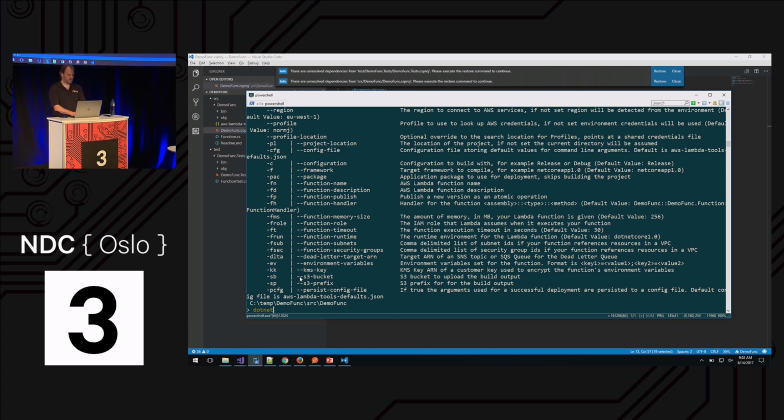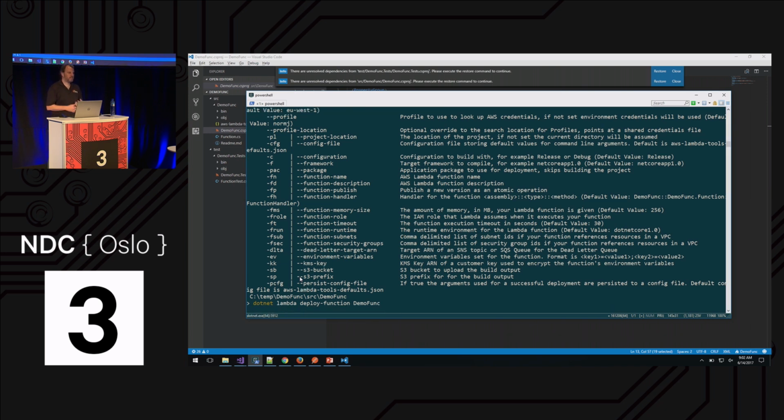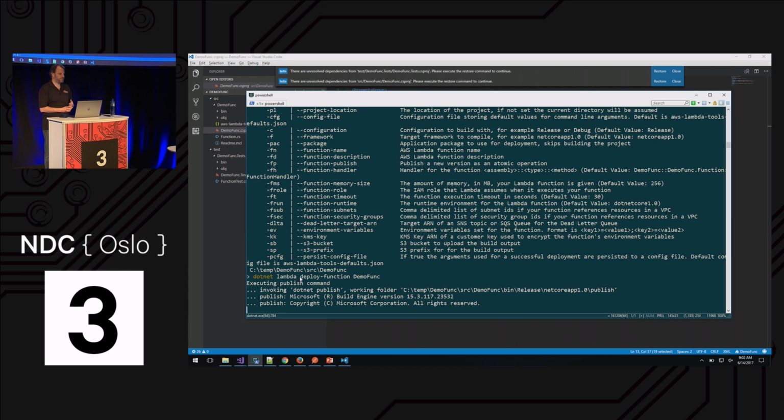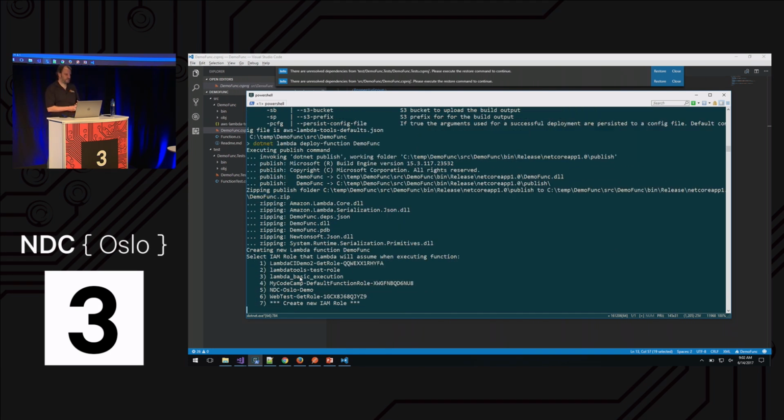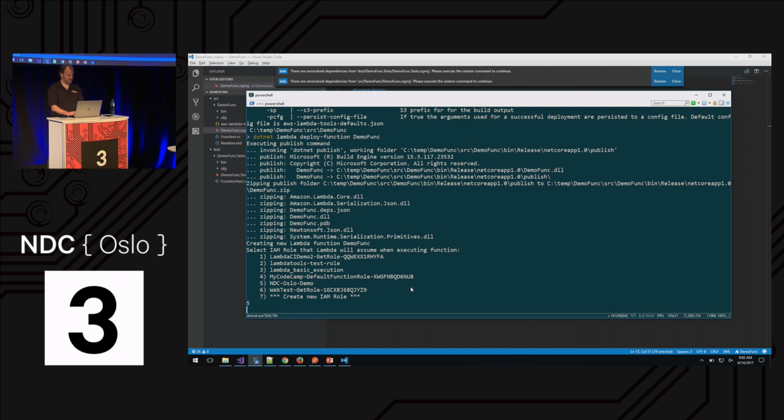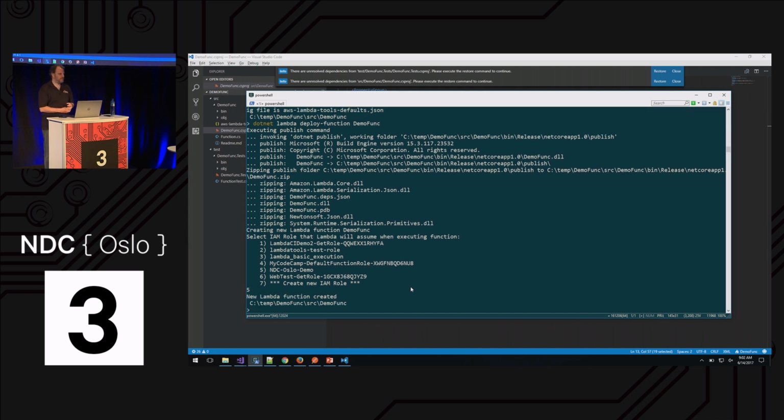So we'll say .NET Lambda deploy function, and I'll call it demo func. And I don't remember my role, so if you don't enter the role on the command line, it's going to prompt you for that as you're doing the deployment. So you can see here, what role do I want to use? And I'm going to use that same role I did in the previous demo. And there it is. It's created.